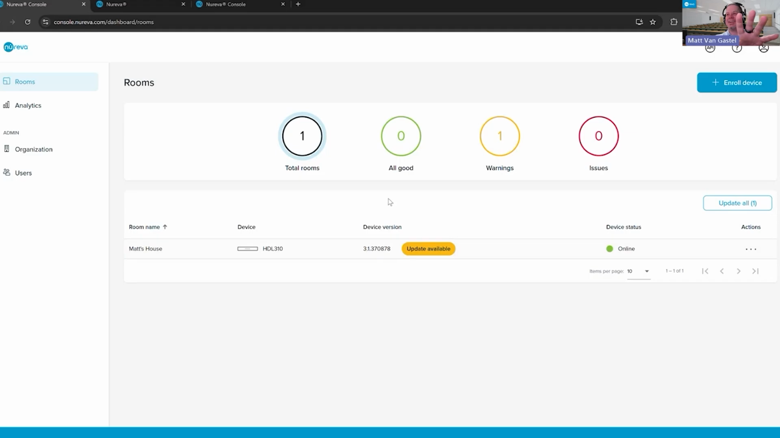It's at my house here, and I've got an update available. No, I'm not going to click this. This update should only take just a few minutes, but I'm not going to get into an update live. But simply, if you do need an update, you will see that here, and it's just a matter of either clicking the update available here, or you can even go into the actions and update your device. So let's take a look at all the things that we can see from the dashboard view.